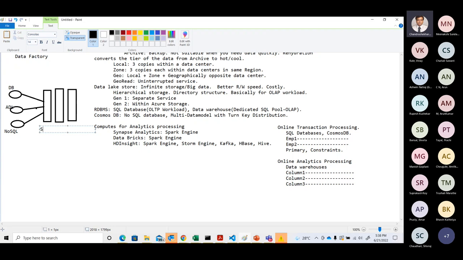So let me mention those steps. What you will use here, you will use the Spark engine. Cleaning, transformations, aggregations. So there you can use the Spark engine. Now the Spark engine is available in Synapse Analytics also, and it is available in Databricks also. Databricks can ingest the data and do all these three activities. Synapse Analytics also can ingest the data and do all these three activities.